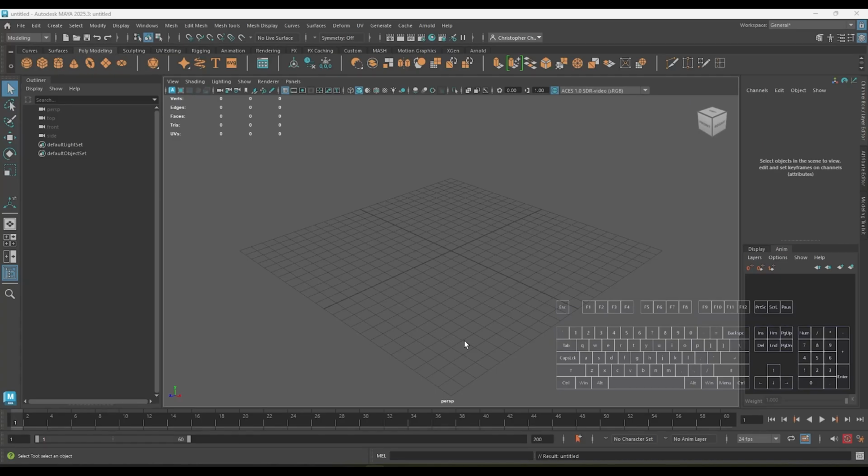Hello everybody, welcome back to the Maya in Minutes series, where we go over different tips, tricks, and functions that you can do in Maya. Today we are going to be going over input nodes, what they are, what they do to objects, and how you can manipulate them.